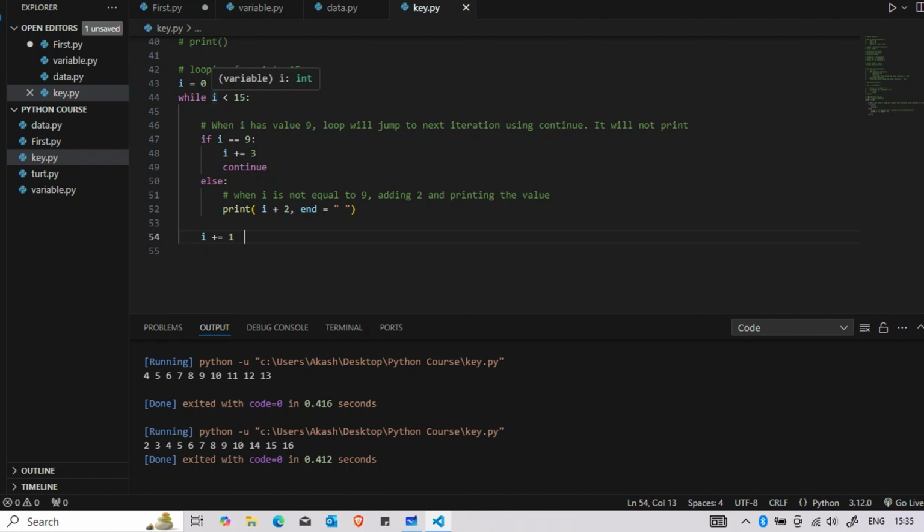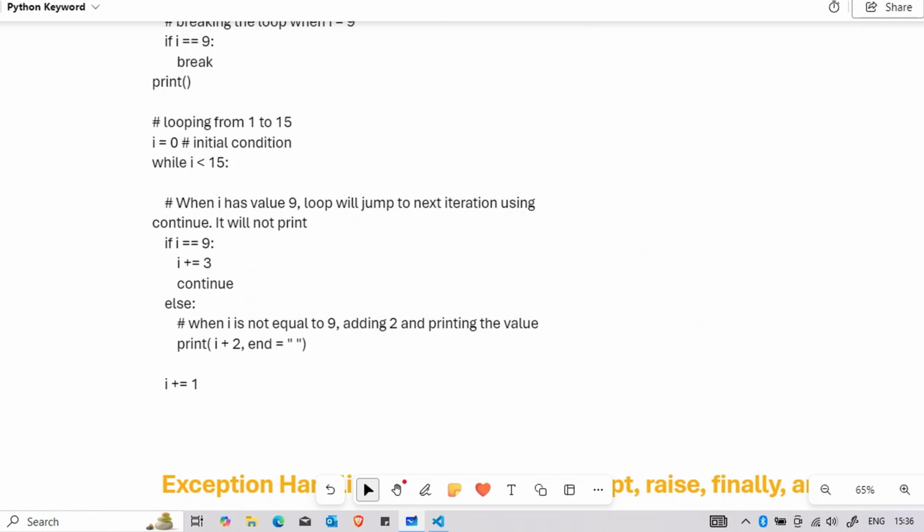Now what will be the output? 2. So when it checks 2 with 9 again, it's not equal. So that's why it will come here, 1 plus 2, because the loop started from 0, then 1, then 2, then 3. In the same way, when i is equal to 9, it comes here, 9 plus 3 means 12, but we haven't printed 12, right? Because it is going to continue. Continue is basically used to skip the particular iteration of the loop. So in this way we have understood this one.